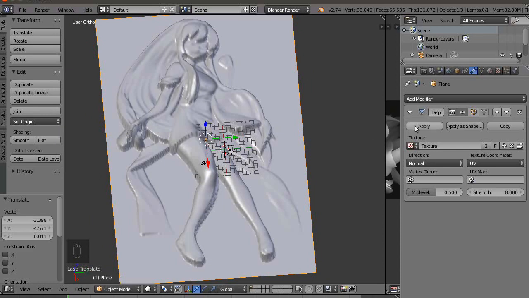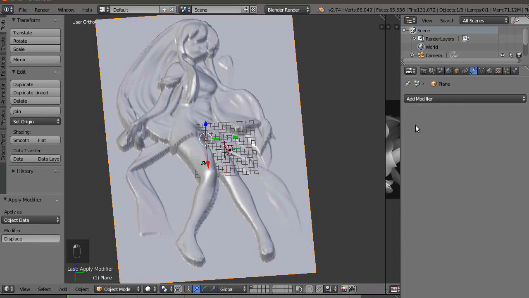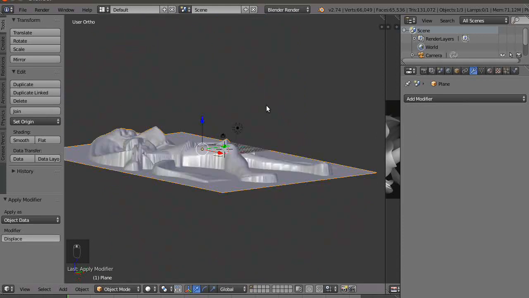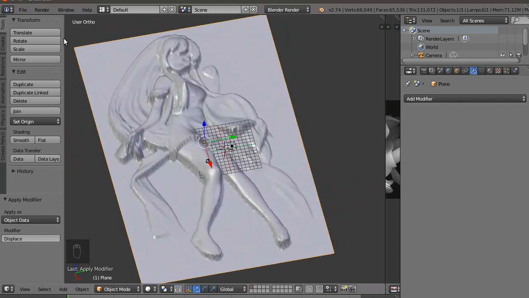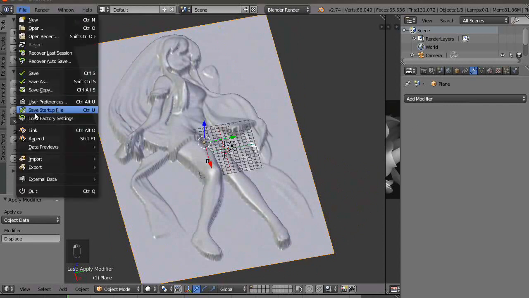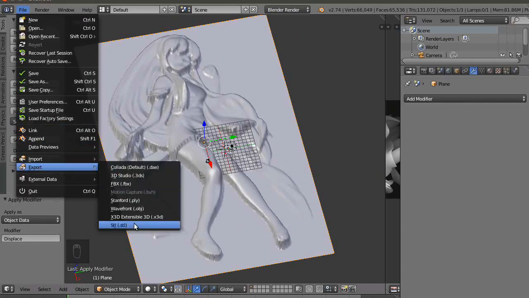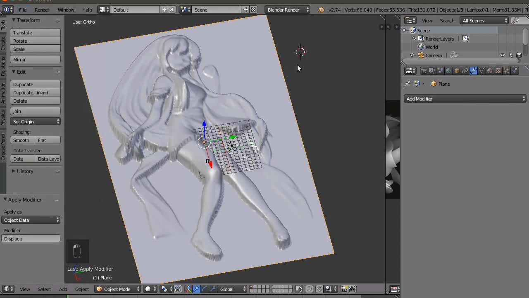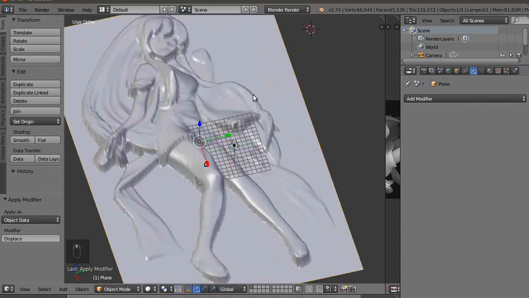You have to apply it. Now let's do it. Apply the mesh. Now it's a real mesh, and then File, Export to STL or whatever you want to save it. So that's it.